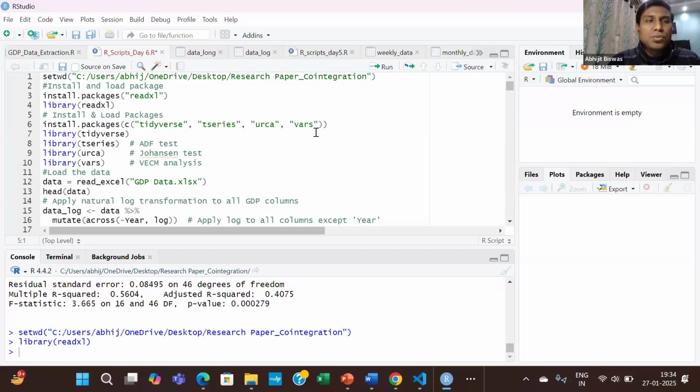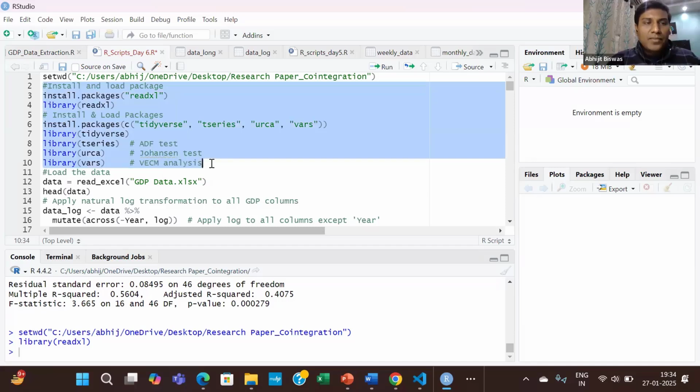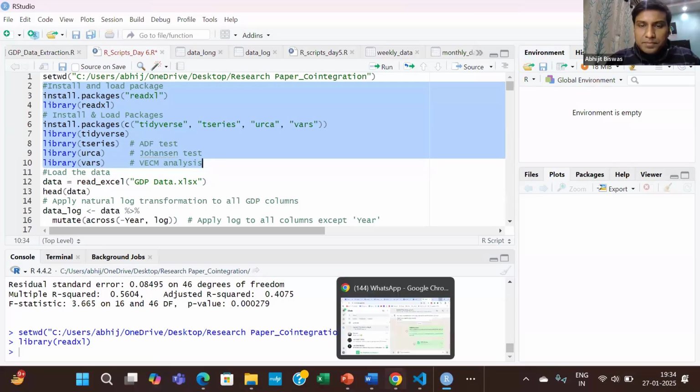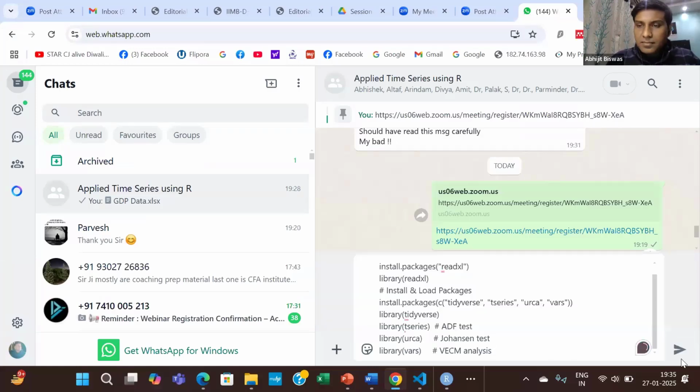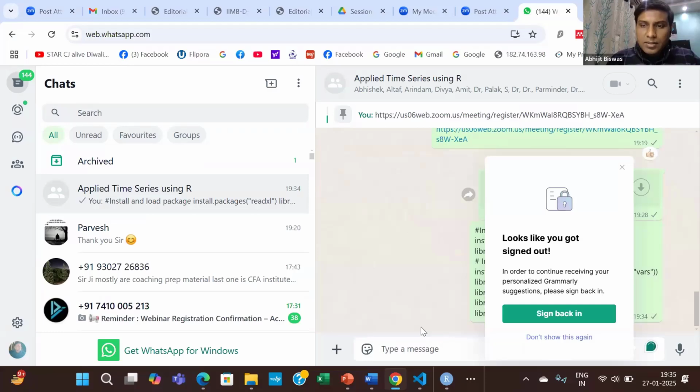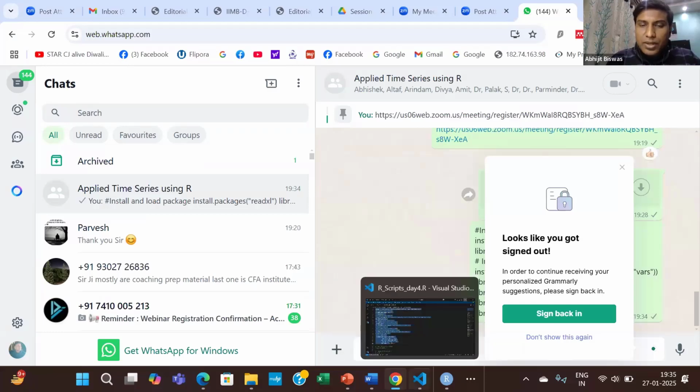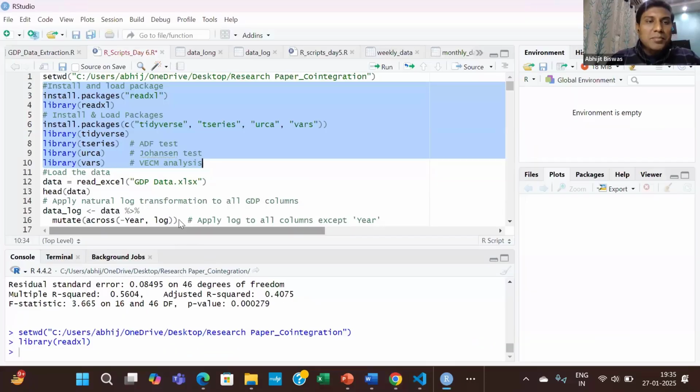And then we need to install and load some other packages. So I'll just give all these codes in the group right away, so that those who join late can do it easily. Let me put it in the group. Okay, I have given it in the group. Please check that.